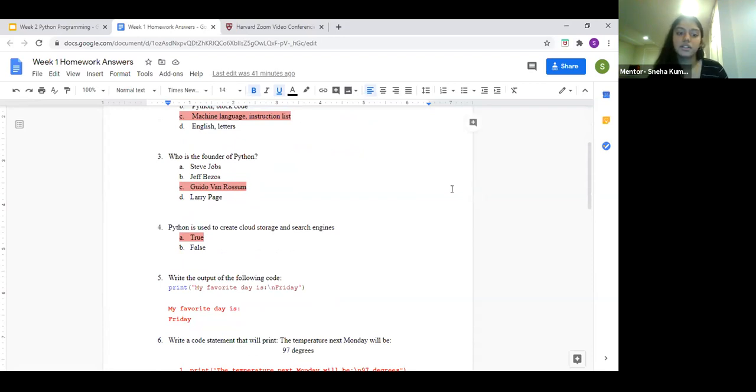And number 4 was Python is used to create cloud storage and search engines, true or false? The answer was true. Python can be used to create search engines like Google or Bing and also cloud storage.